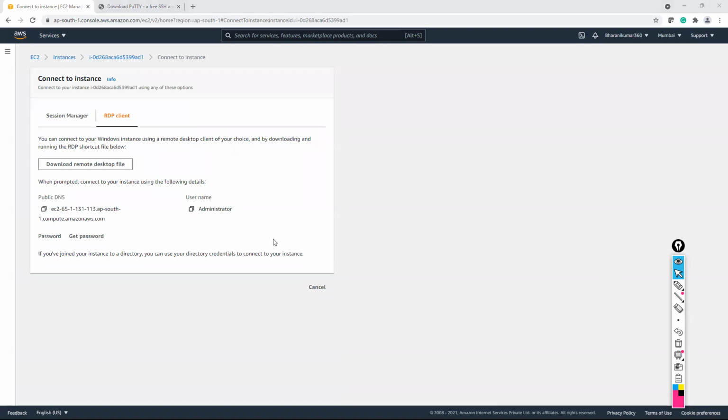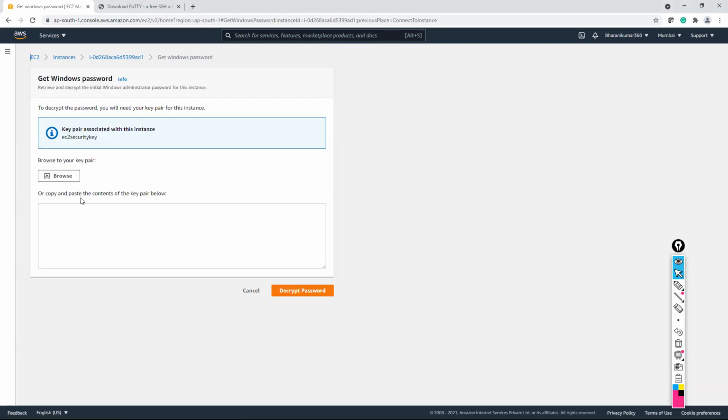And to connect with this, you need a password. Get password. Okay, guys, you have to click on get password. And the connection procedure for this Windows is different. You have to click on get password and submit that .pem file, not the .ppk file. You have to submit your key pair in .pem format only.